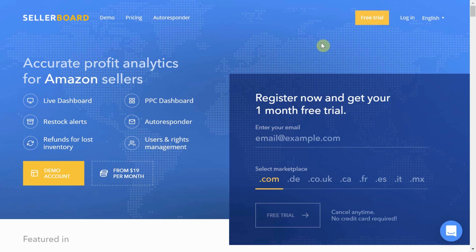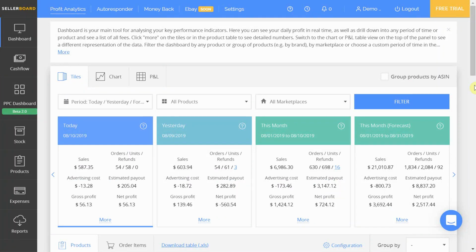In this video, I will show you how to use Sellerboard to effectively track profits to ensure you make the most out of your free trial. Once you have registered using the link in the description box, the dashboard will load. You do need a professional seller's account to use Sellerboard. This is the case with most Amazon seller tools.